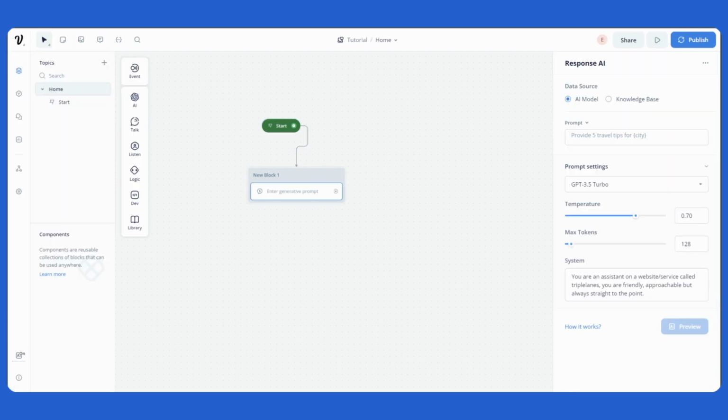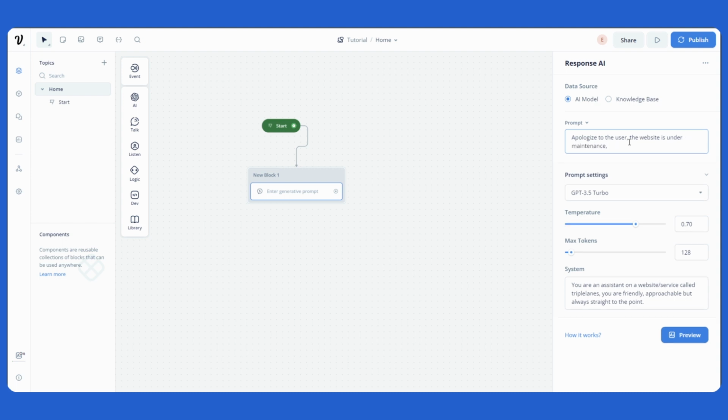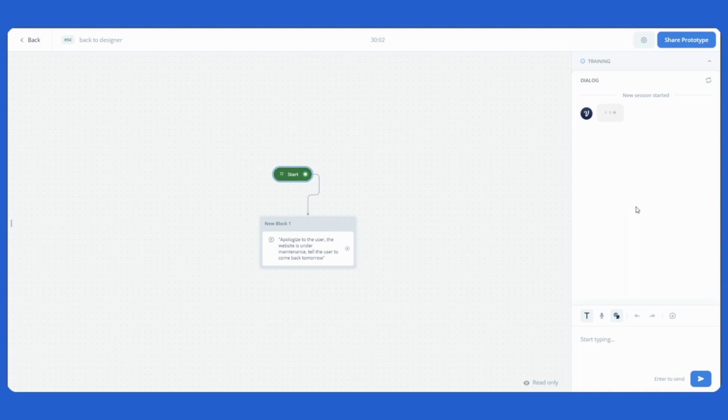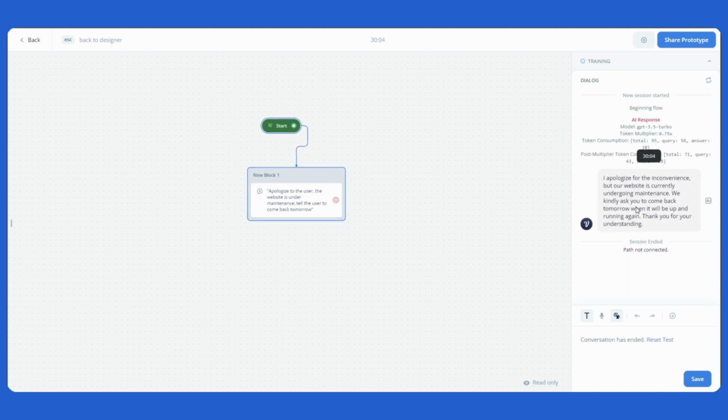Let's do one more example here. Let's say your website is under maintenance. So let's say the prompt would be, "Apologize to the user. The website is under maintenance. Tell the user to come back tomorrow." Let's run this one. There we go. "I apologize for the inconvenience, but our website is currently undergoing maintenance. We kindly ask you to come back tomorrow when it's up and running again. Thank you for your understanding."